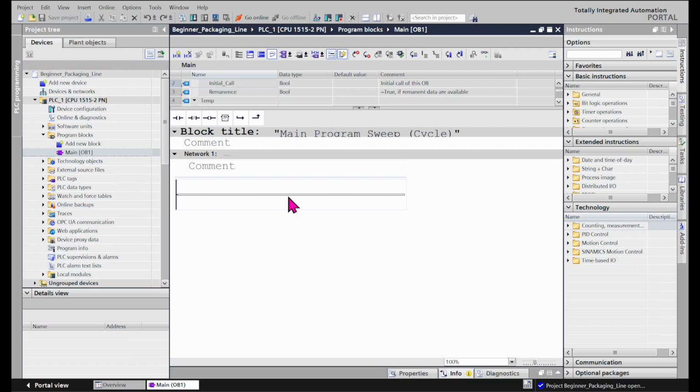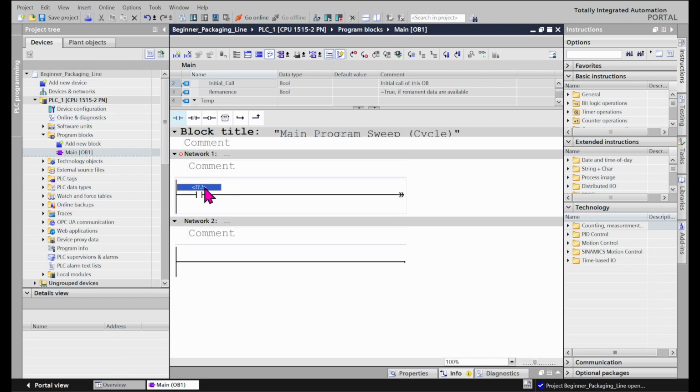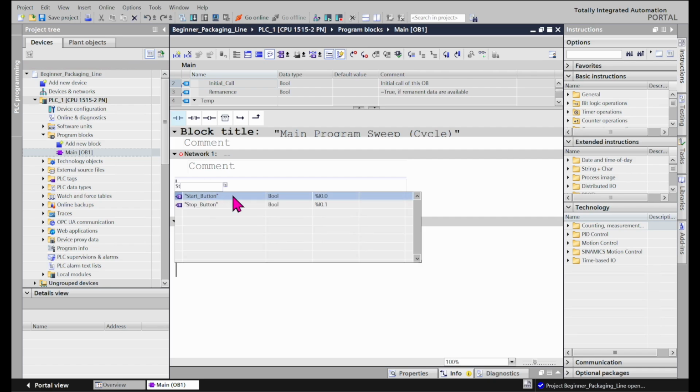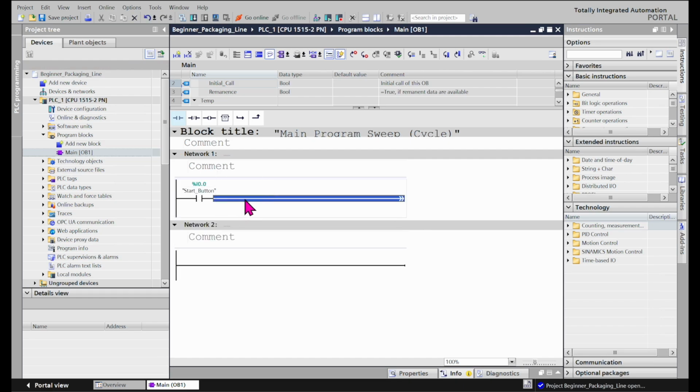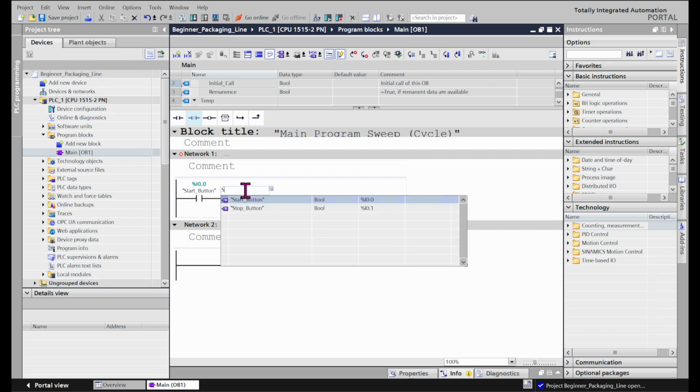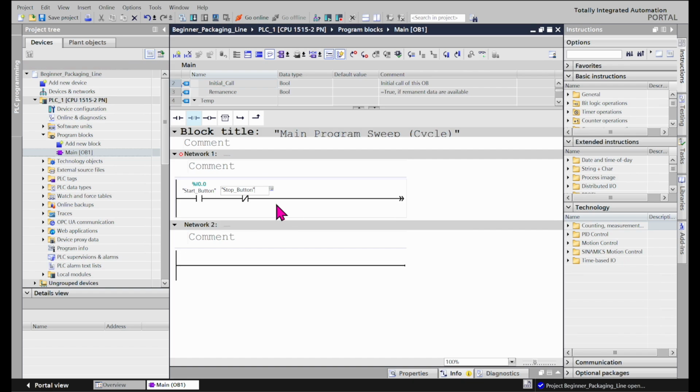To start programming, drag a normally open contact and link it to the start button. So just click on the question marks, start button, there we have it. Hit enter. All right. Now drag a normally closed contact, click on the question mark, and link it to the stop button. At the end of the rung, drag a coil and link it to the conveyor motor.